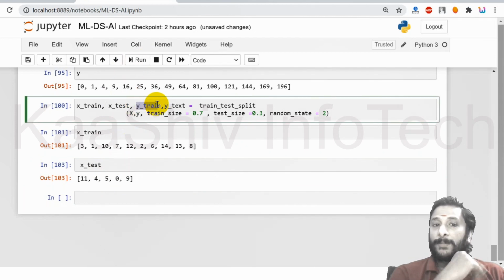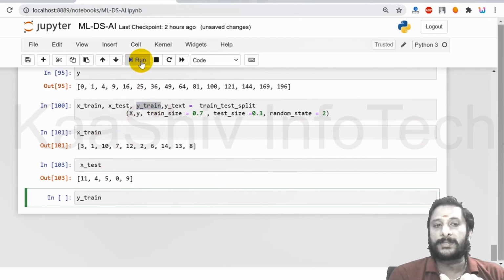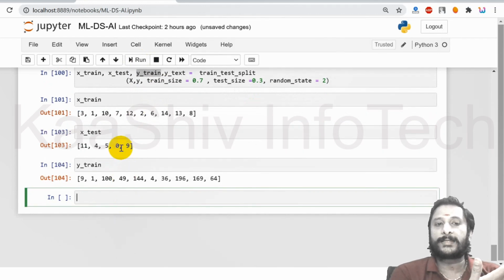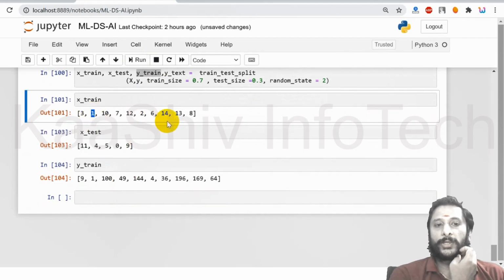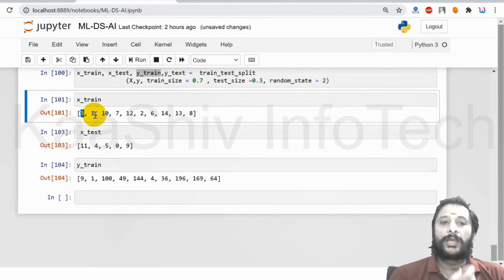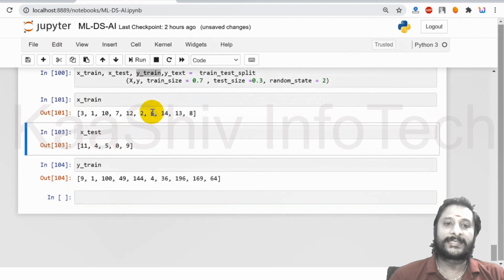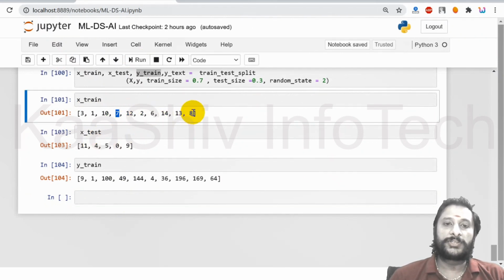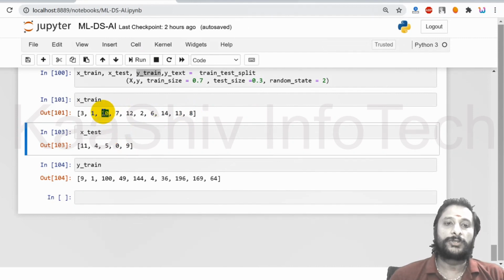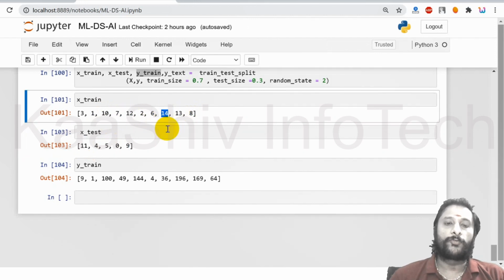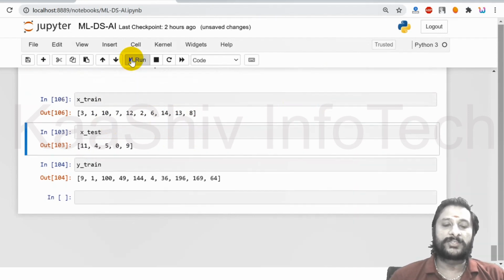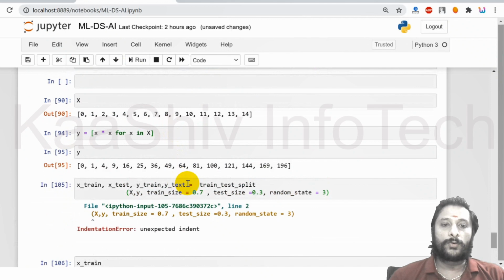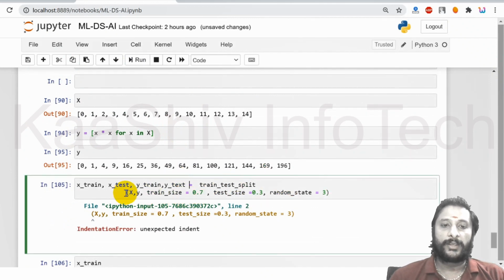Now you can see 70% in the upper part and 30% in the lower part. Training is 70%, testing is 30%. Again, 0, 1, 2, 3, you got your 4, 5, and you got a 6 here, 7, you got an 8, you got a 9 here, 10, you got 11, 12 is here, 13, and you got a 14 here. I'm trying to make random_state 3. You can change it and see what happens.